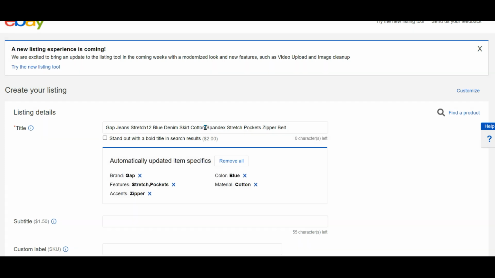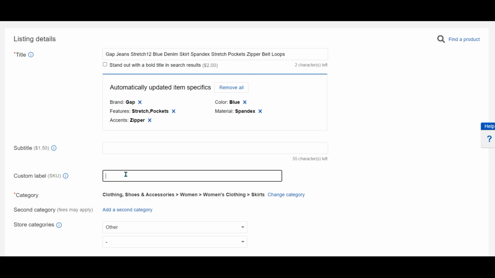Since I'm out of characters, I'm going to take out the word cotton because what's more important is the fact that it has stretch, spandex stretch. I'm going to add belt loops at the end. Let's continue. Under custom label, only the seller sees this, whoever's doing the listing. I put in today's date and an abbreviation for church sale and that I paid $1. I can also put in here tote.